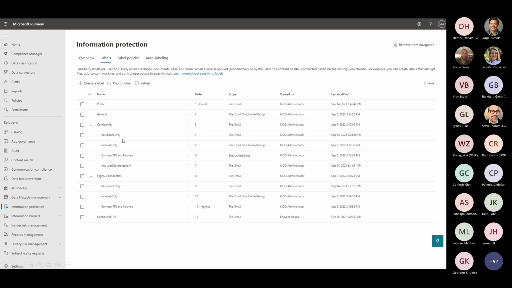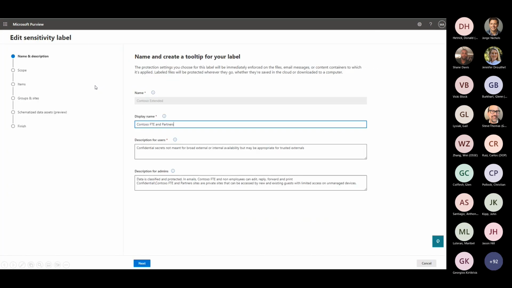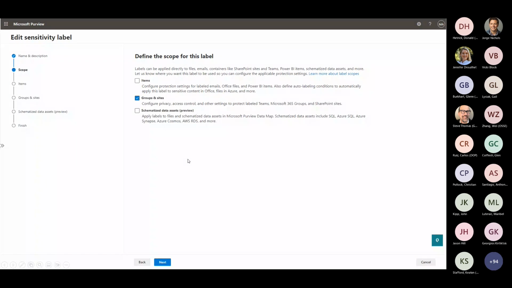So next, let's click on create a label. Let's give it a name. I'm going to call it Contoso FTE and partners. And then I will provide the description that users will see when they are selecting this label for a team. Let's now define the scope of the label.